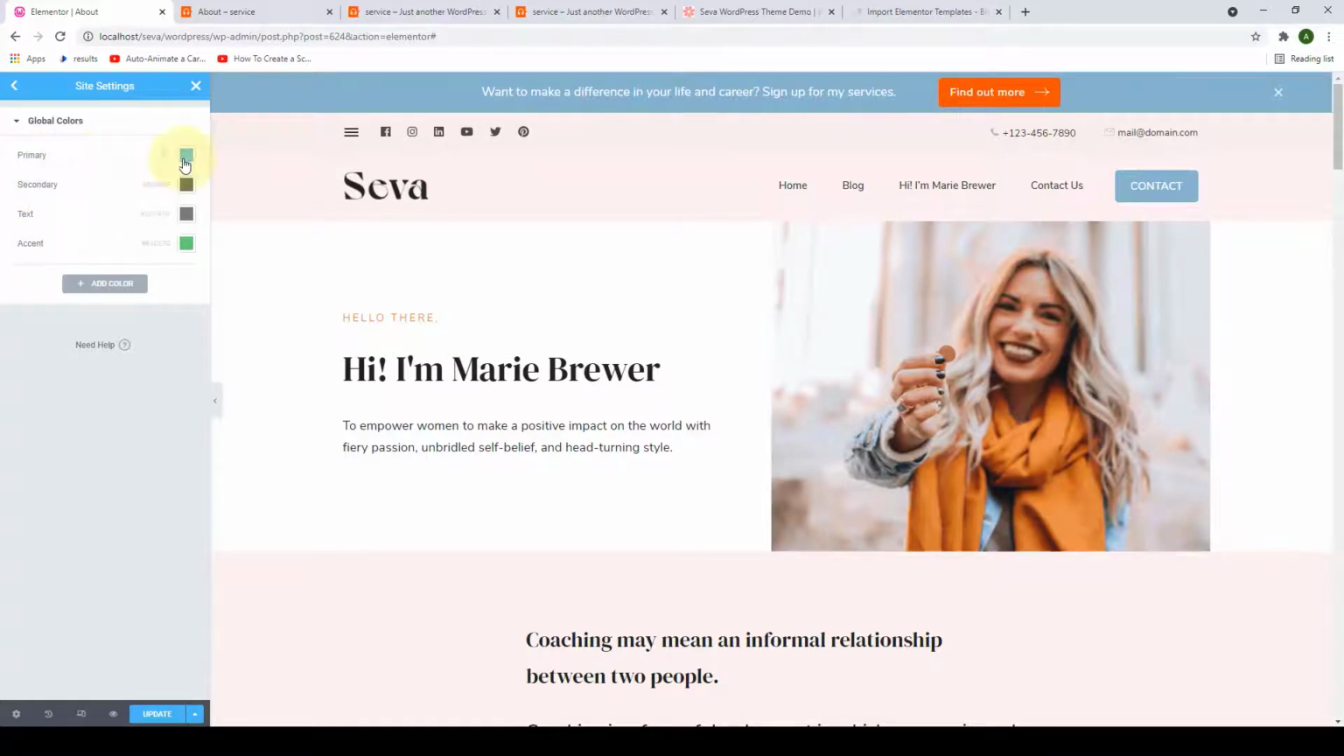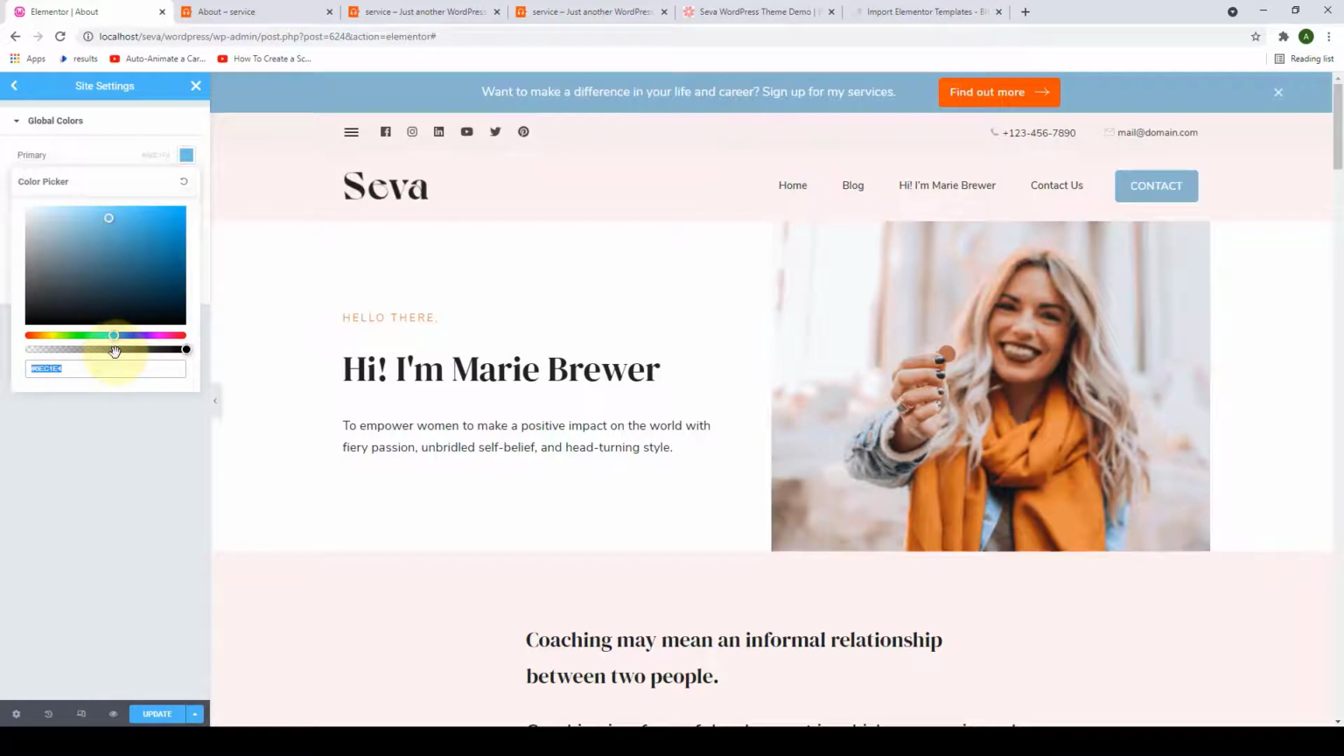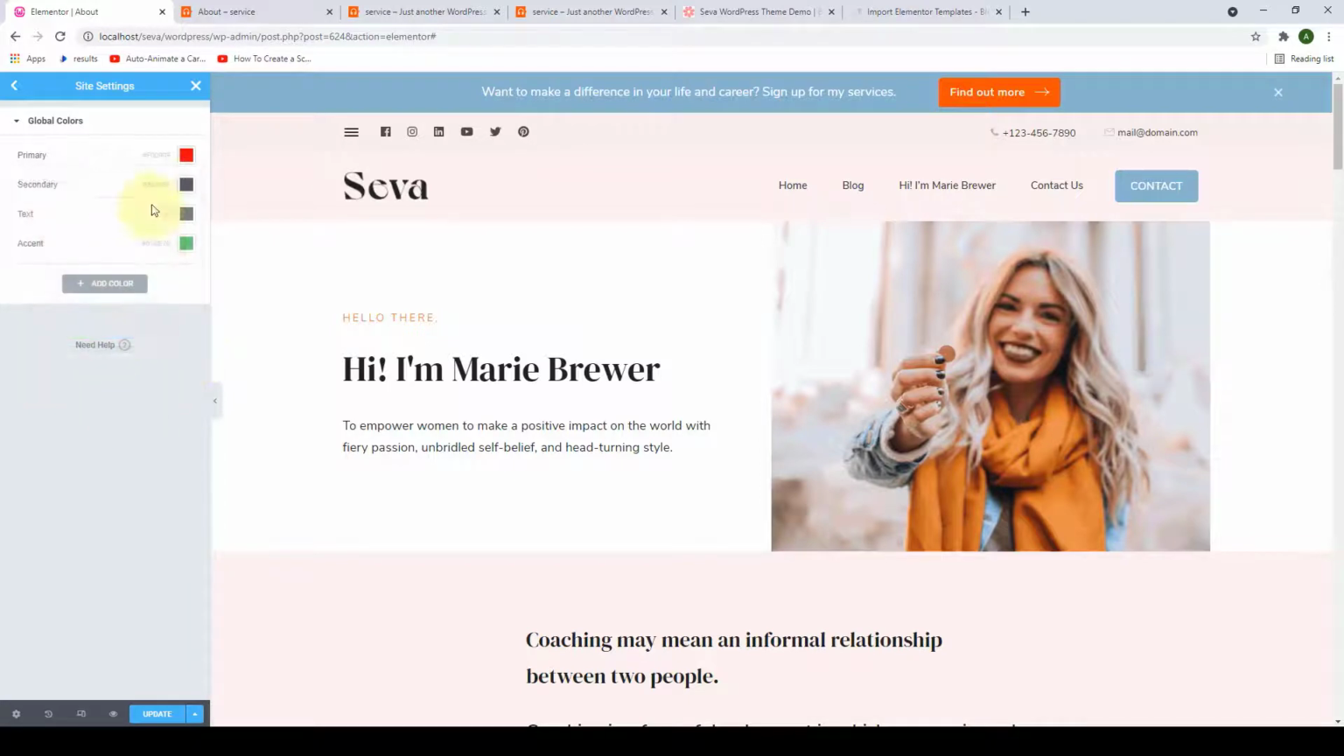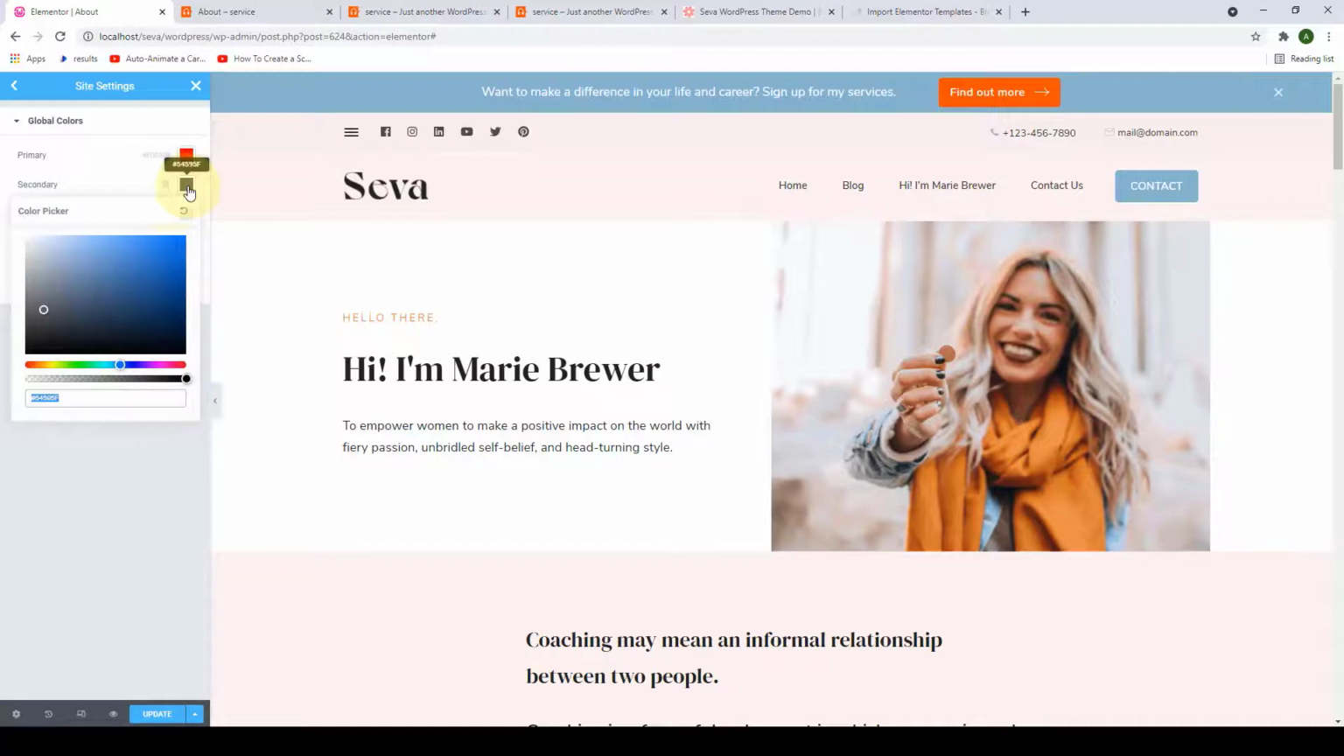To change the color, click here. You can move around these pointers to get to the color of your choice. I'm going to select this dark red color. You can also add in the hex value if you wish to, and from here you can select the shade of your choice. Let's select secondary color following the same process.